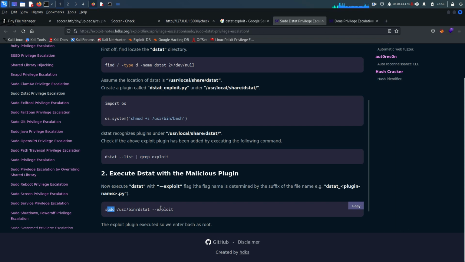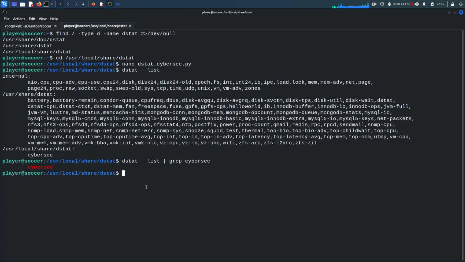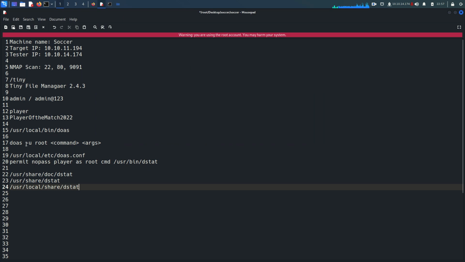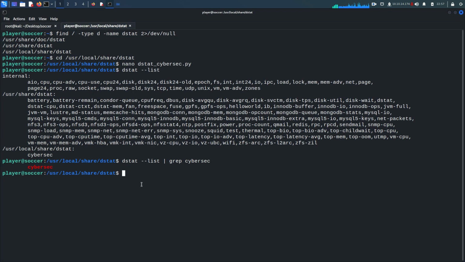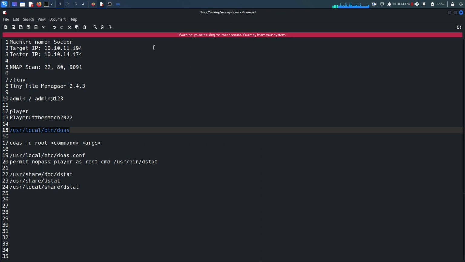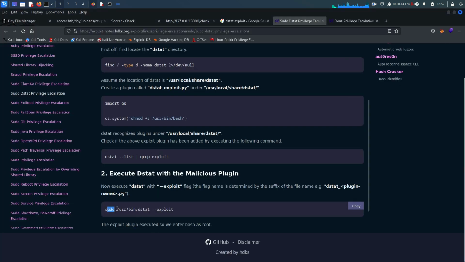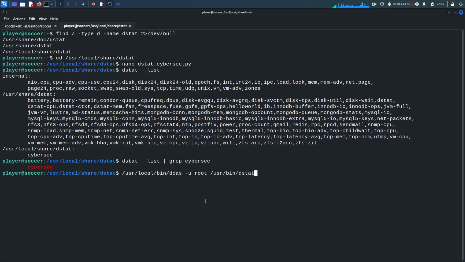Here it's running with sudo, but in the target we don't have sudo. We need to execute with doas. So to execute it with doas, let's see, like this. User local bin doas, this is the full path. Paste that, space -u for the user as root. Now the command is going to be like this: user bin dstat, this is the path, right? User bin dstat space hyphen hyphen the plugin name cybersec. Okay, hit enter.